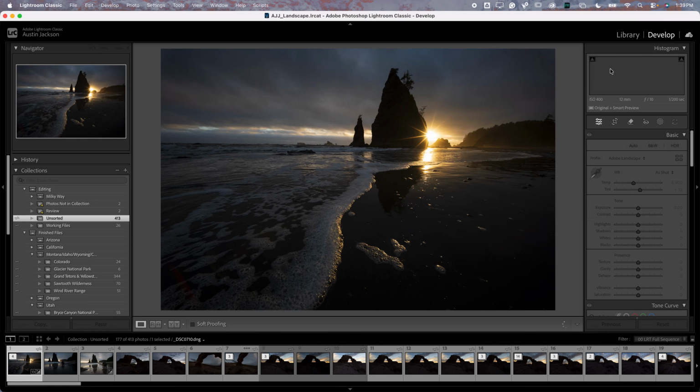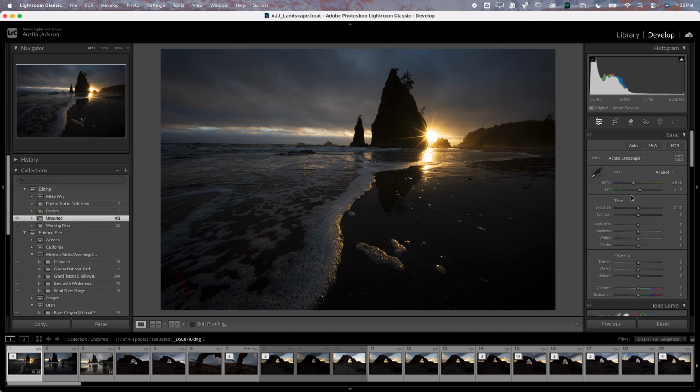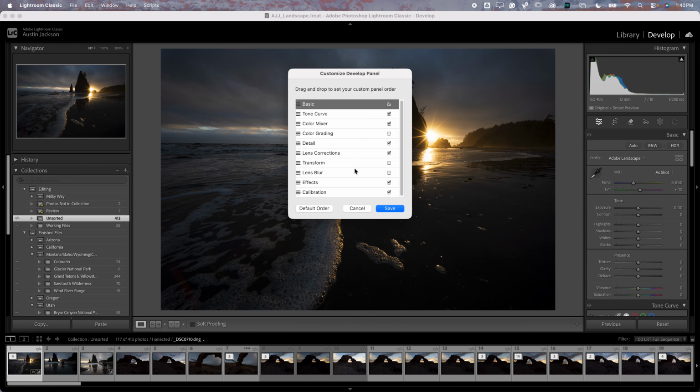So I'll open up an image in the develop module. It doesn't matter what image. I'm going to scroll over and click anywhere where it's like this kind of darker color. Like we see where it says basic, I can click just to the left of there. I can right click and I can click customize develop panel. Now I can turn on or turn off any option that I want over here.